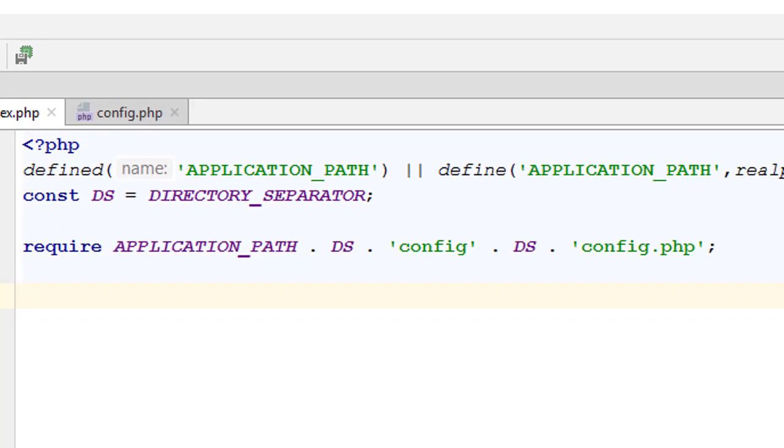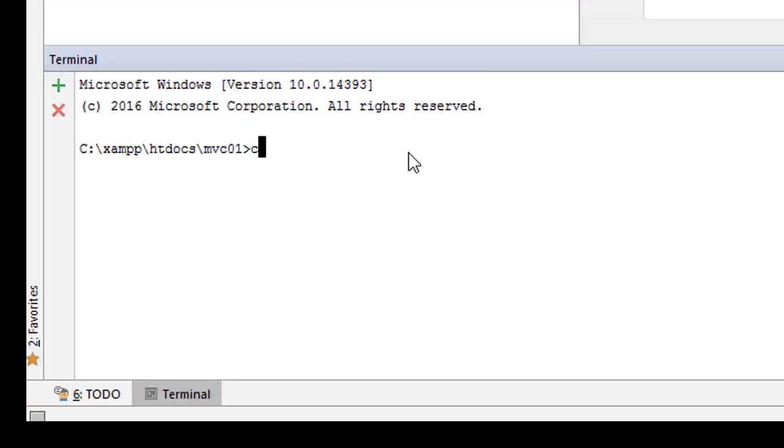So I'll go here and do printer config, because I just included the file right in here, right? Let me see if I can go to the terminal right where I am. I just go cd to public, right?